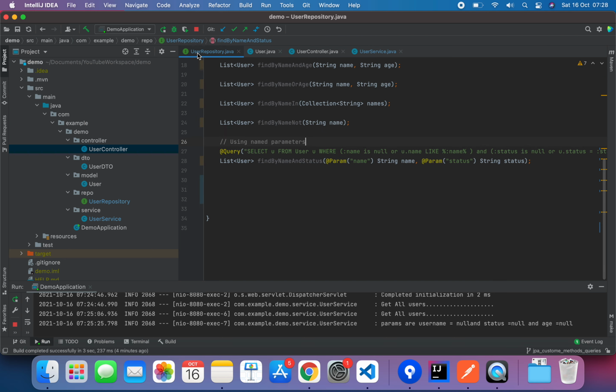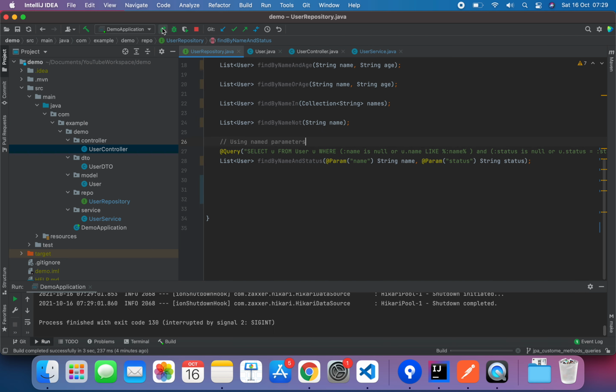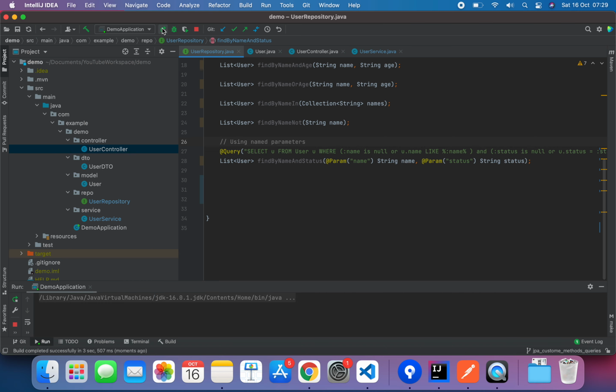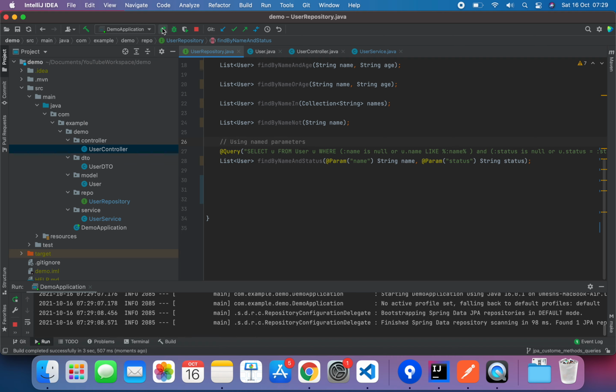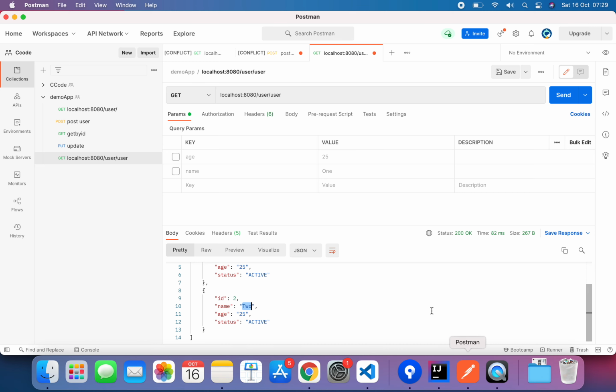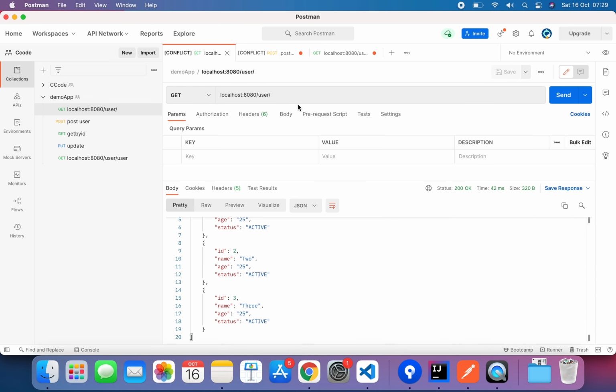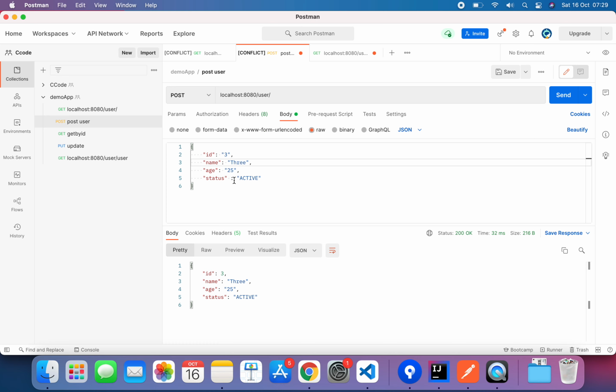Okay, so let's go back and restart the server. Until it restarts, I'll add some data there. Okay, we don't have any data here. Now let's add a couple of data into the DB again.